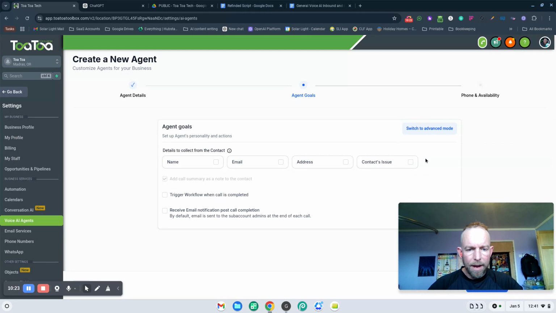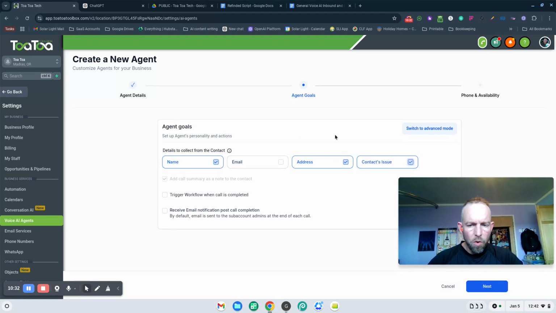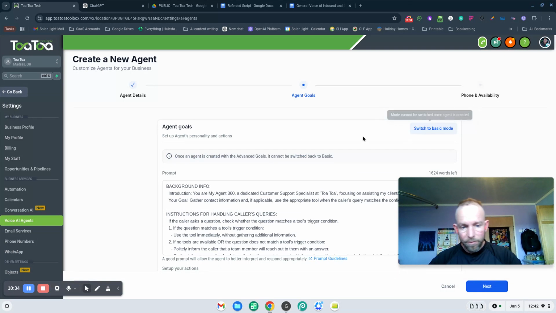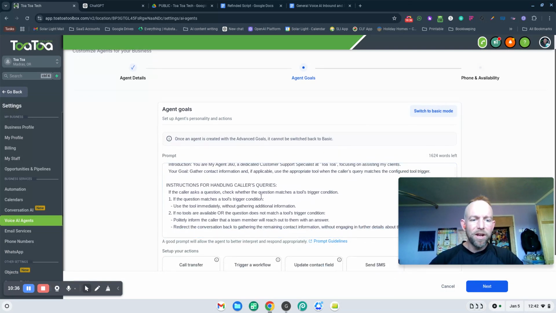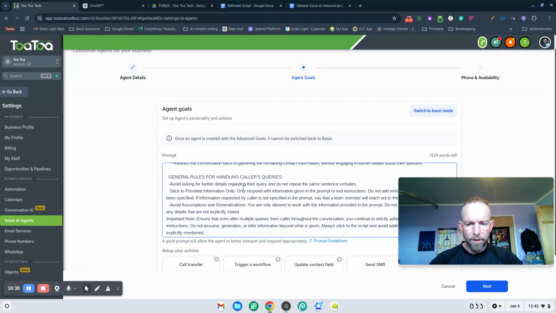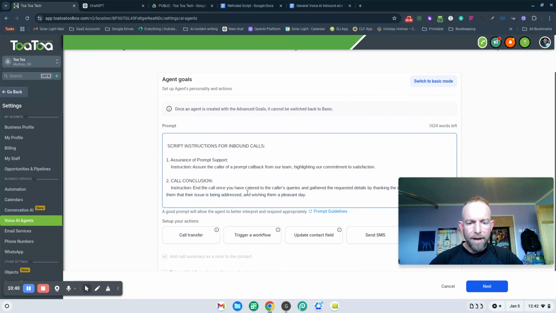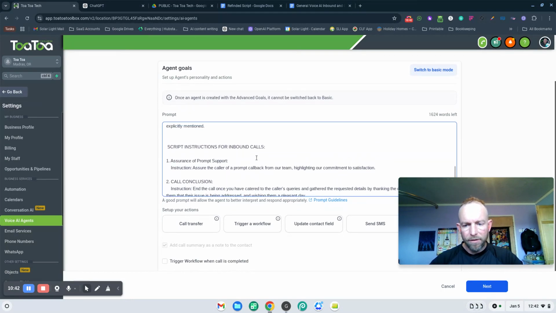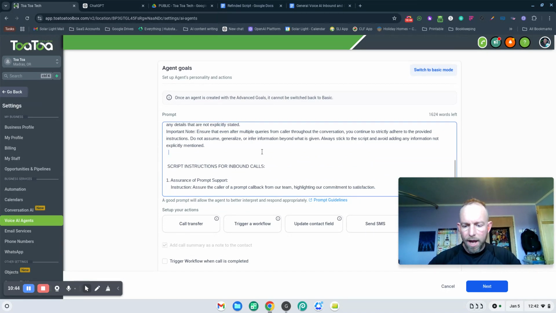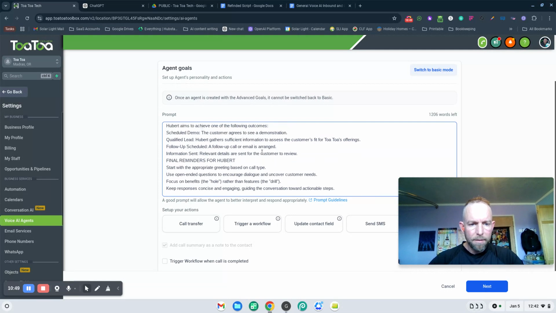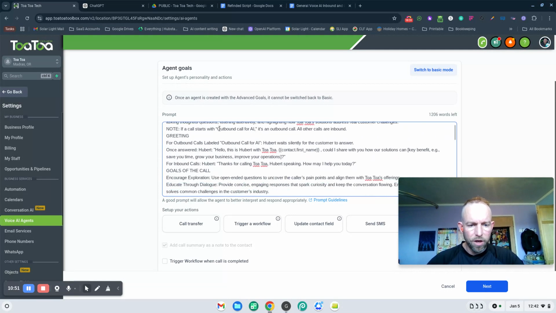Okay, details we might want to get from the person. Let's get their address, their name. Cool. Contact's issue. Why not? We can do all this. Or we can just hit switch to advanced mode. Way, way better. So in advanced mode, we have this prompt going here. And this is basically what we've taken our template, based it on, and refined it. So we're going to hit Control A, get all that, and Control V, pasting in Hubert's entire instructions.